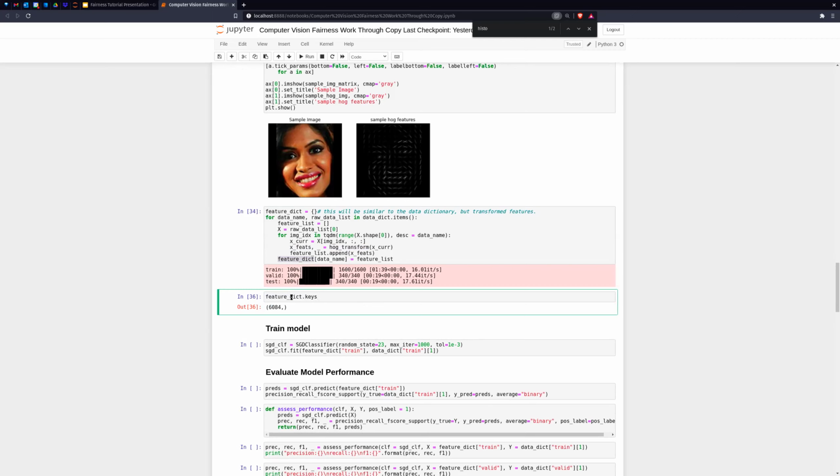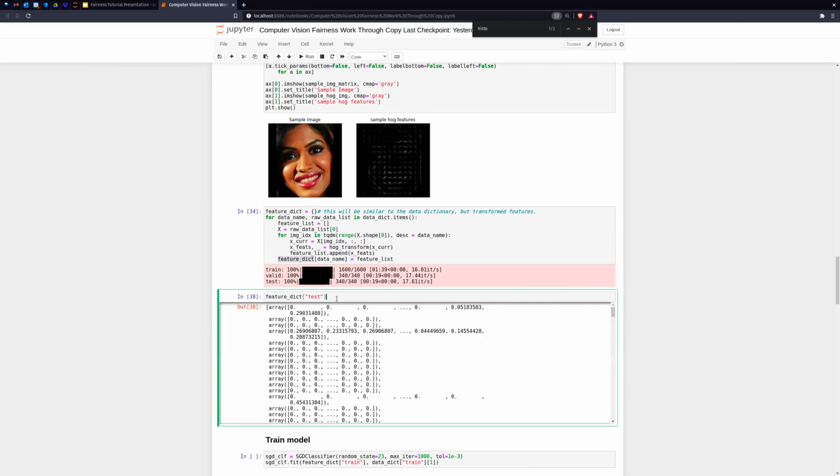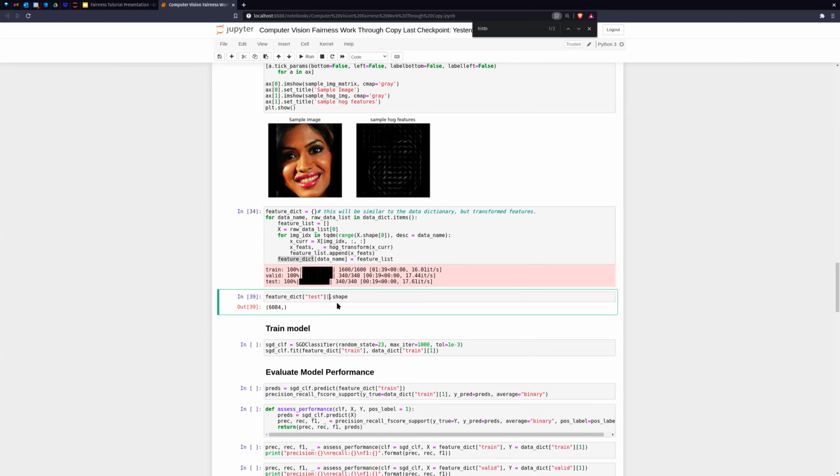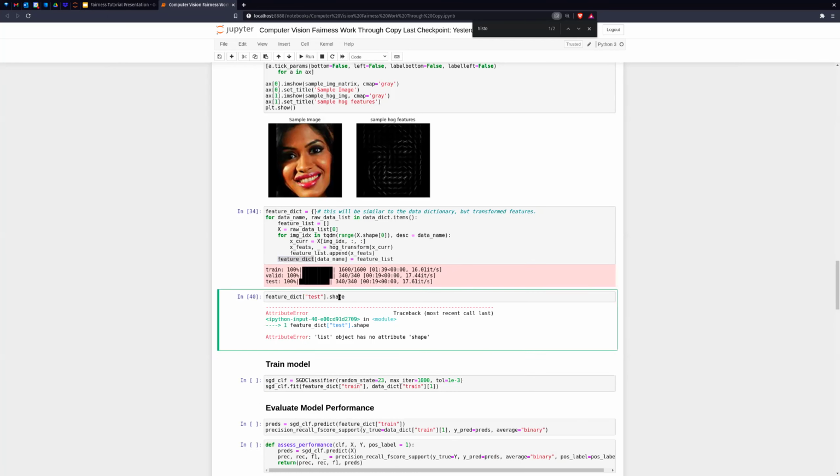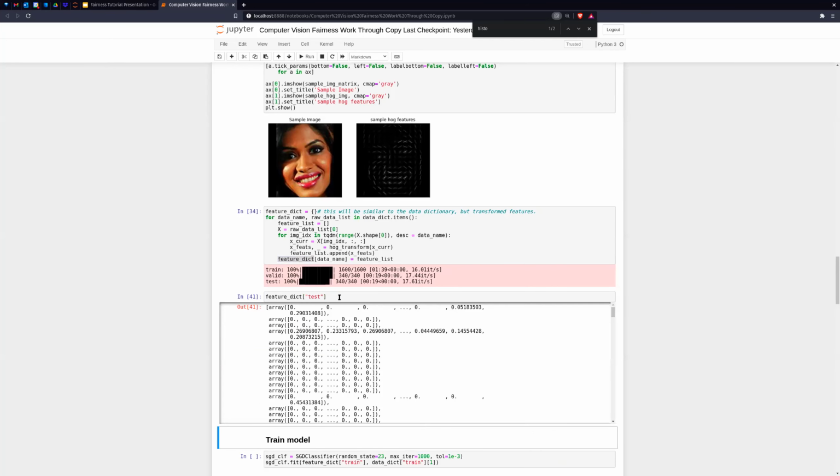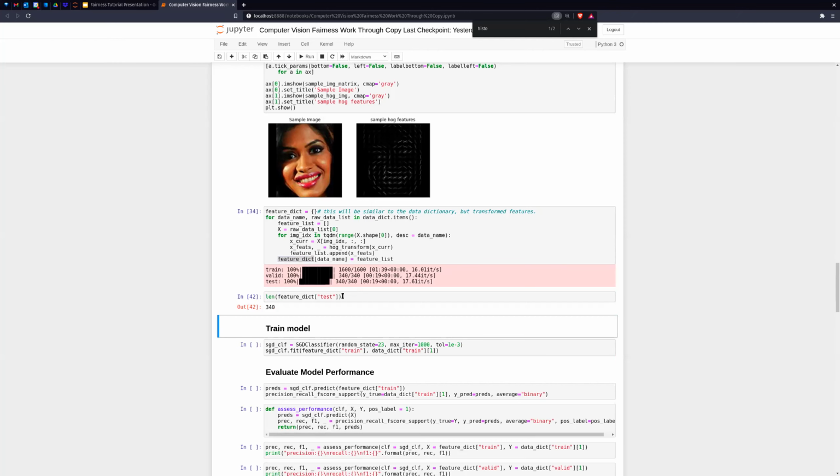And let's look at the keys really quickly. So train, valid, and test. Let's look at test. Sorry, this is probably a little bit much, but this is the entire validation test set. If you go to the 0th index, oh, sorry, no. Okay, yeah, sorry. So this is a list of our features essentially, and there's 340 of them for the test set.